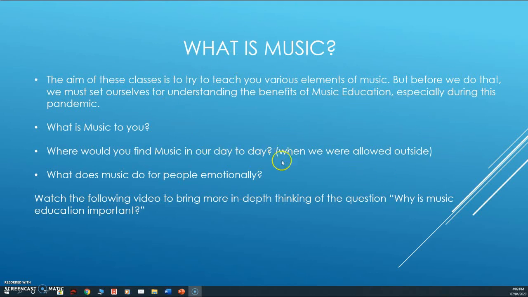When we were allowed outside, of course. So you might have noticed it in supermarkets. You might have noticed it as anthems to songs of your favorite sport team. Or you might be listening to music while you're studying, or anything like that. There's benefits to music everywhere, and in everything we do.